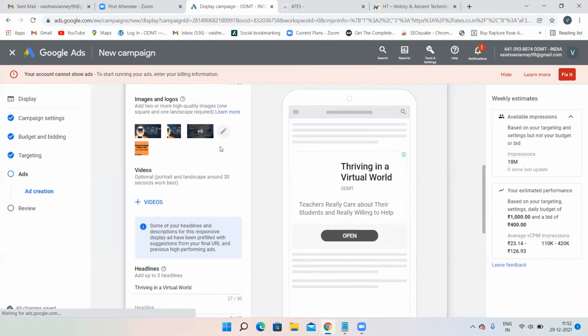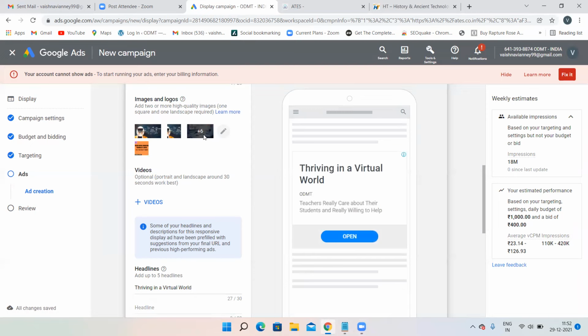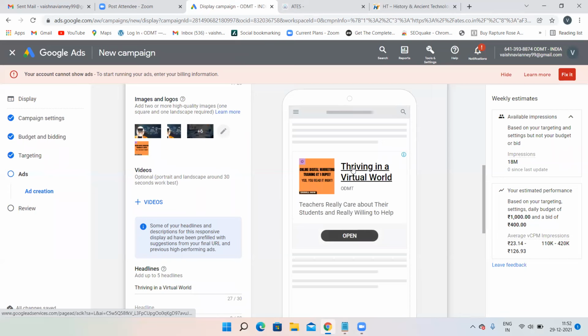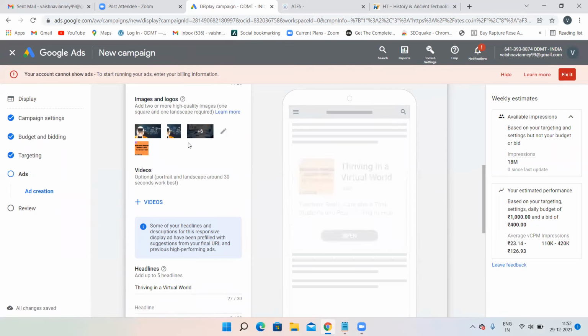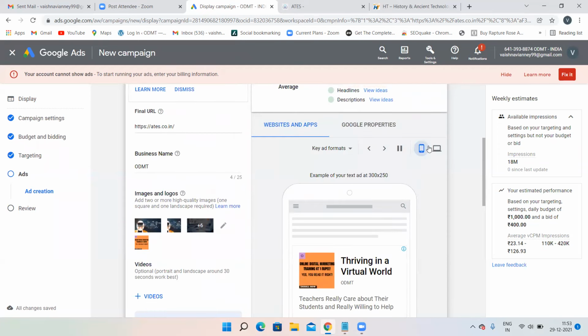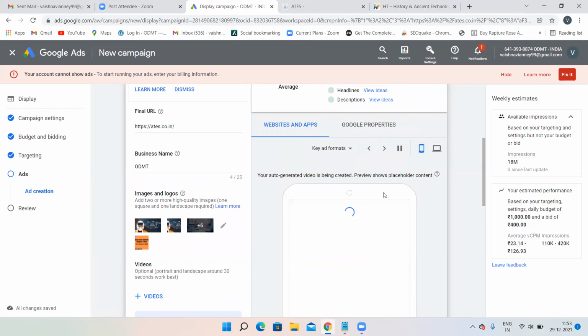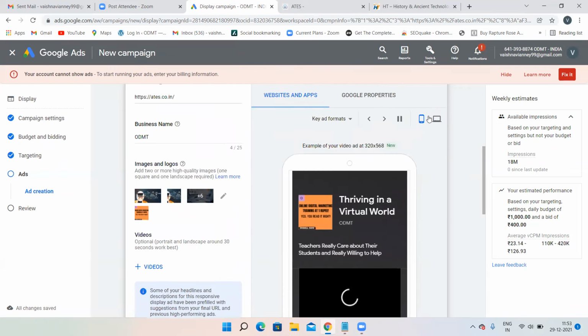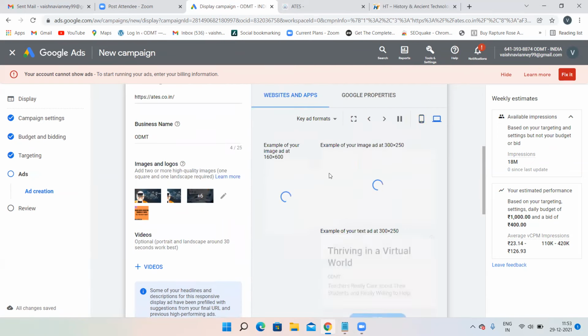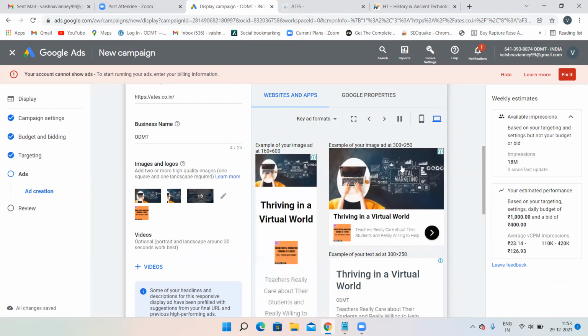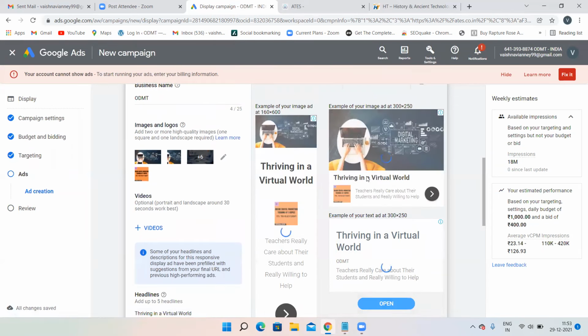Now see what all the images we have uploaded. 8 images we have uploaded. All the images are appearing over here. Suppose you want to see how it is looking on mobile phone, then you can just click over here. It is appearing like this. If you want to see how it is going to appear on desktop, then you can click over here. See, this is how it is going to appear.